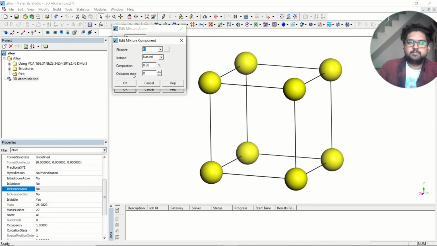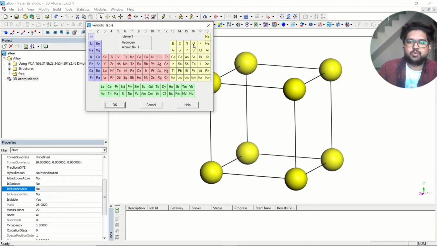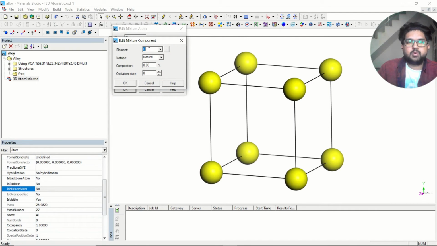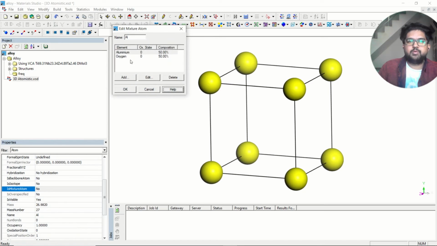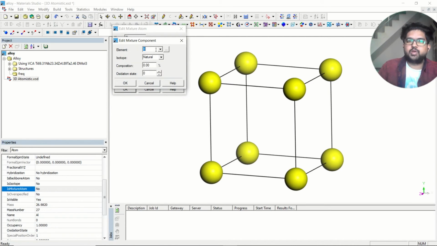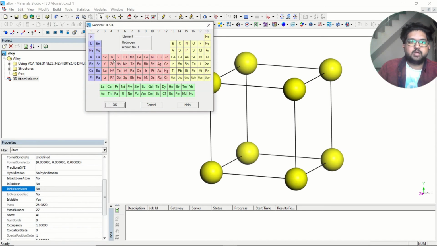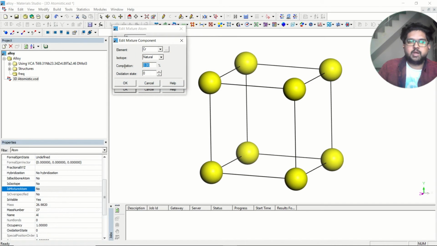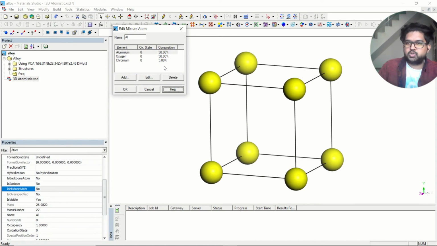Suppose I want to add, just assume, this is a hypothetical system. Don't take it seriously. You can make your own alloys, whatever you wish. So you can put here, and suppose oxygen I am putting as just 50%, and this aluminium I am putting as 50%. Now the system is aluminium and oxygen in 50-50% composition. Suppose you want to add one more element, for example a metal like chromium, and I'm adding that chromium as 5%. All of this composition has to total 100%. Since it is 5%, the aluminium has to be adjusted, so I will make it 45%. Now it is totally 100% composition in elements. We have aluminium, oxygen and chromium.